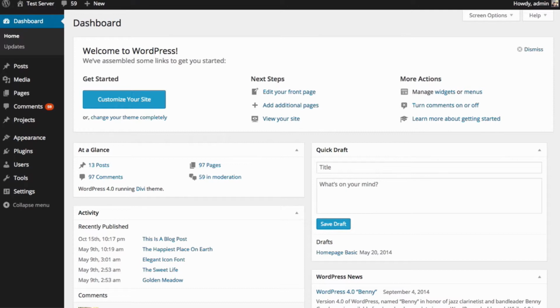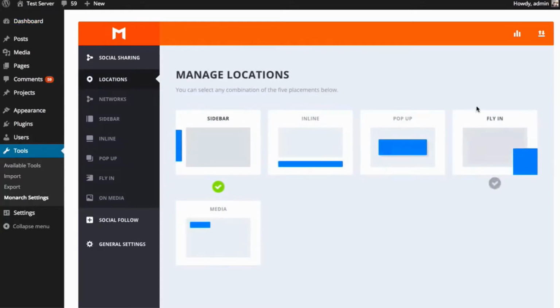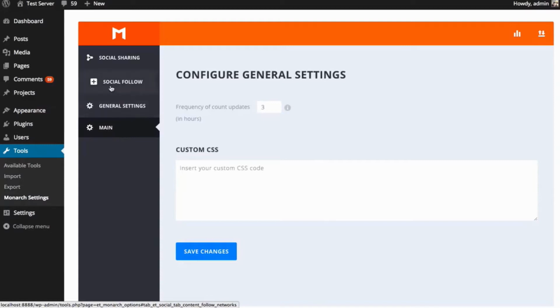Once it's been installed and activated, you can access the Monarch settings under the Tools tab where it says Monarch Settings. So Tools, Monarch Settings, you can click that. It's going to bring you into the Monarch Settings page. Now, you'll see that there's a couple different basic tabs here. By default, it's going to place you in the social sharing location, but we also have social follow and some general settings. And each of these has some child settings within them.